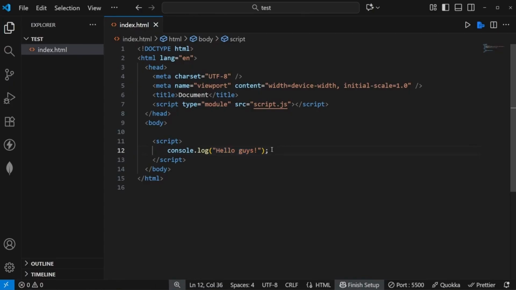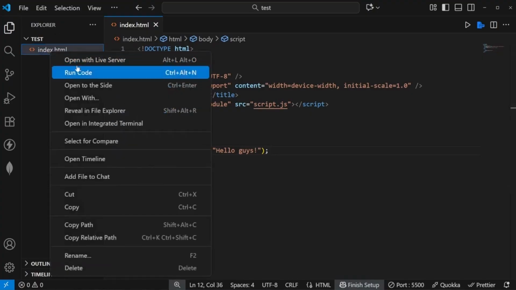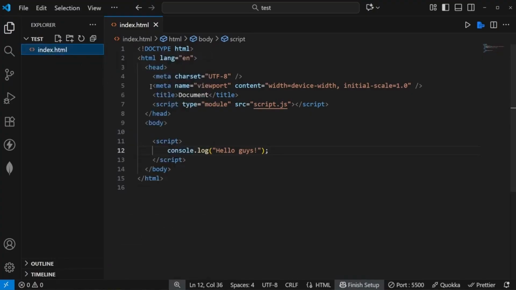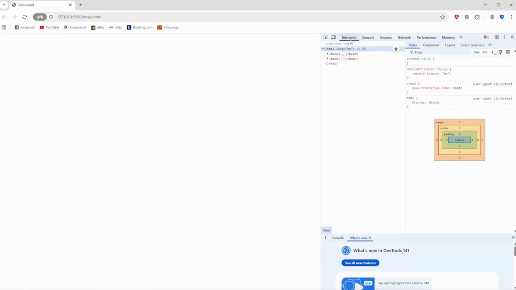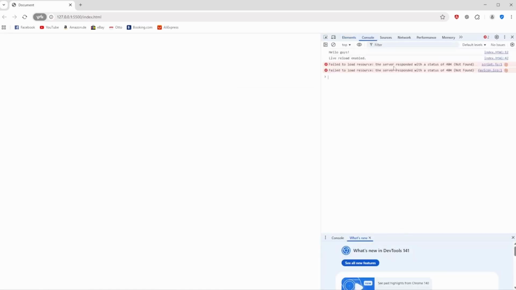What is the console? Usually when we talk about the console, we're talking about the browser console. So I can, for example, right-click and open that page with a live server, just to get our updates live. Now you can right-click anywhere on the page and press Inspect. If you press Inspect, you have this HTML overview of your entire document, and you also have this console right here. And as you can see, inside of the console, we are getting hello guys right here.